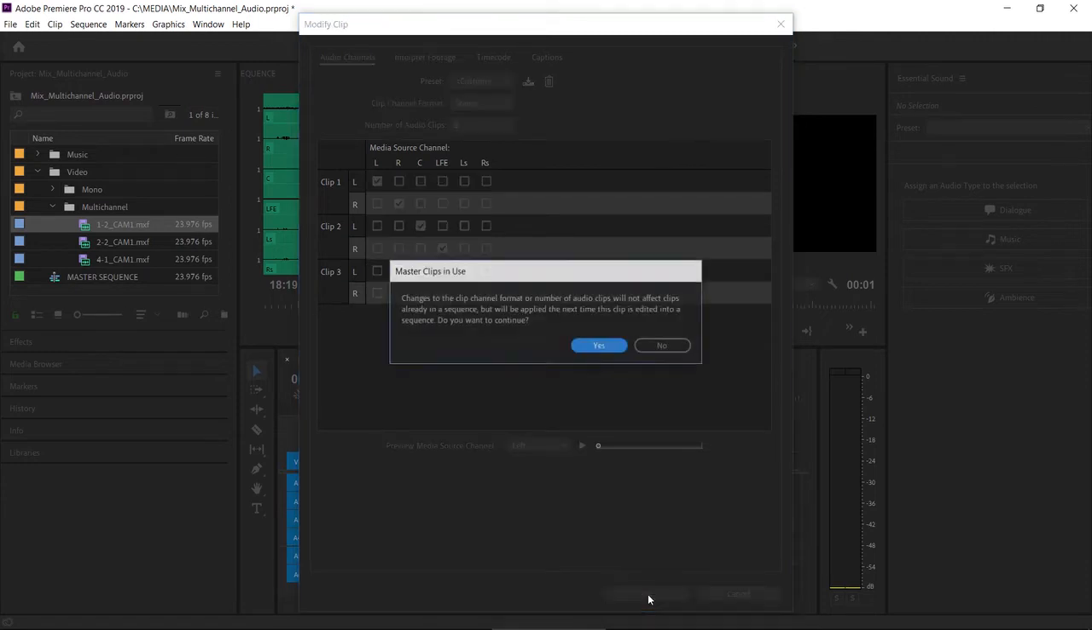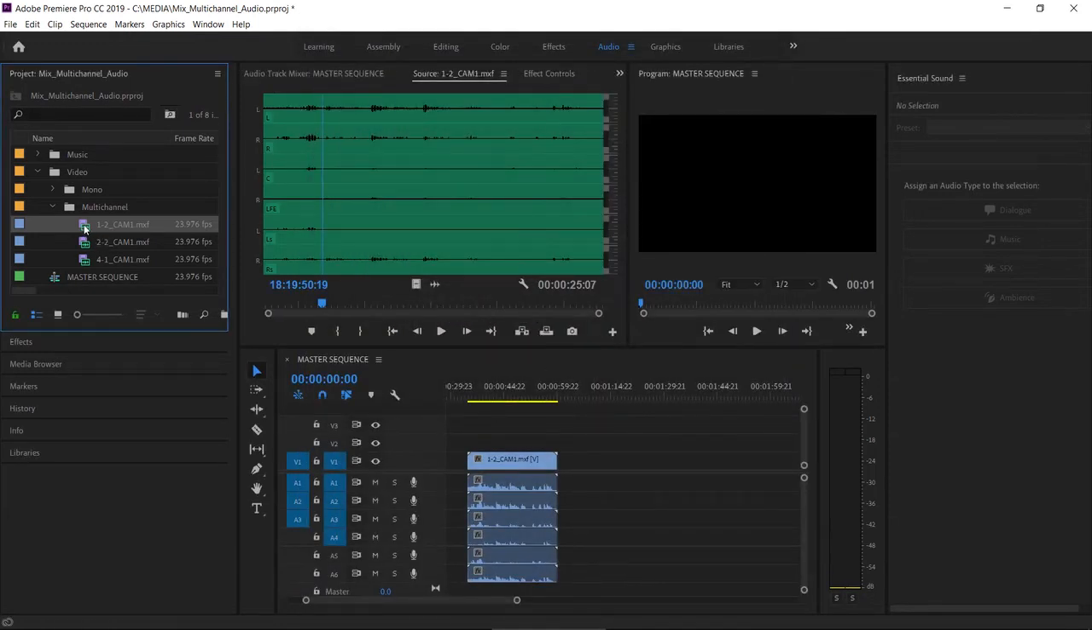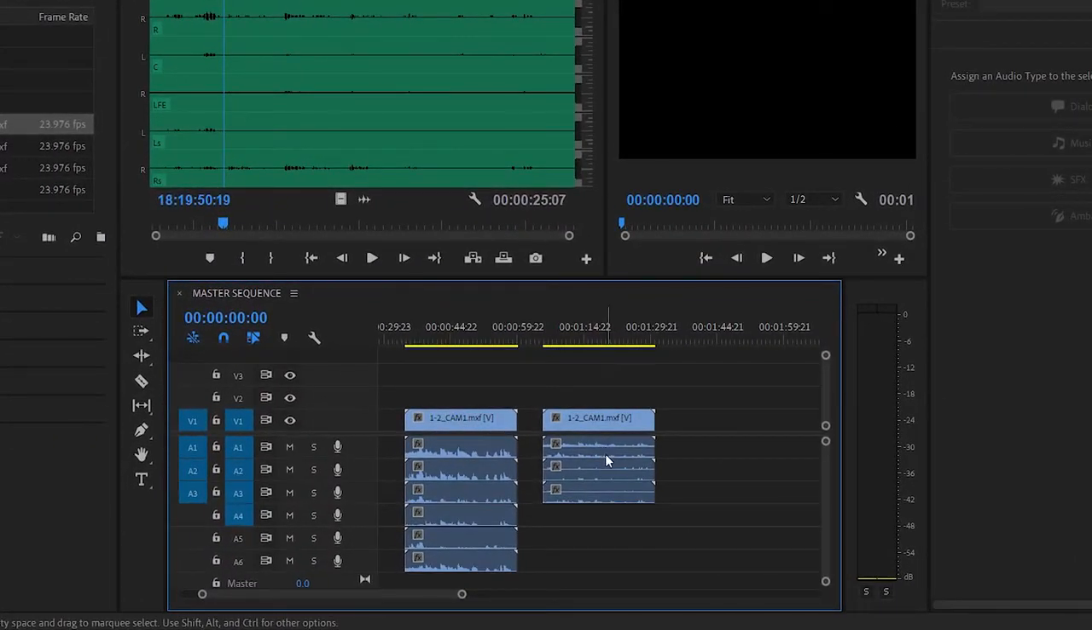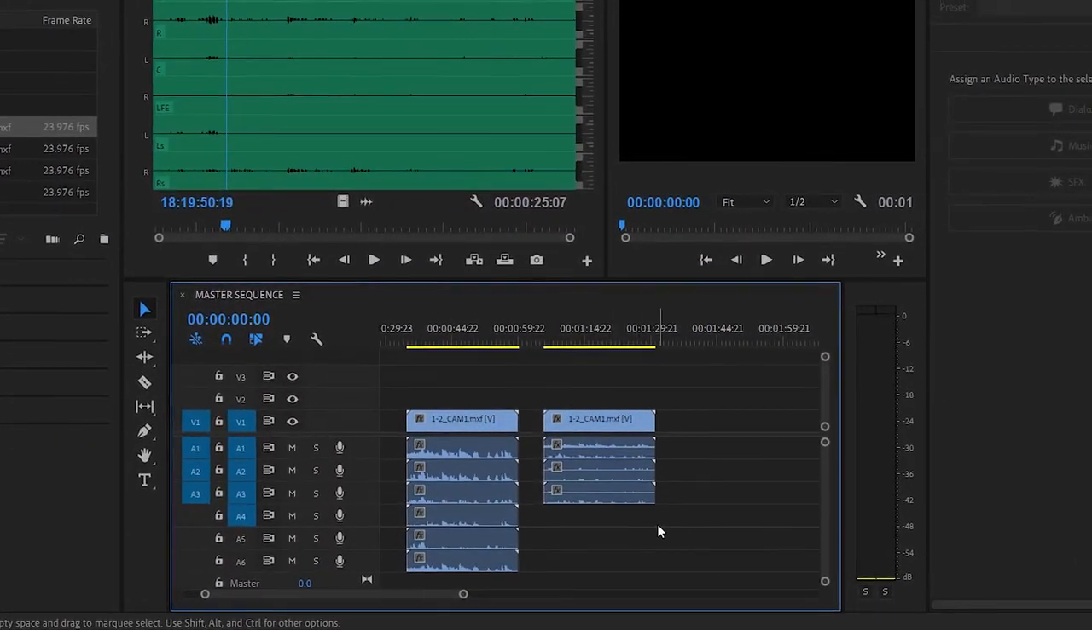If I click OK, having assigned that, I get a notice letting me know that the changes I make are not going to update clips that are already in the sequence. I'll say OK, and let's put that in the sequence, and you can see, you can just about make out there we've got 2 audio channels per clip.